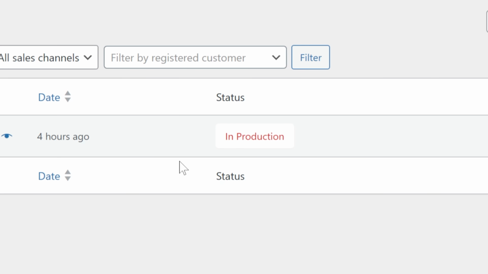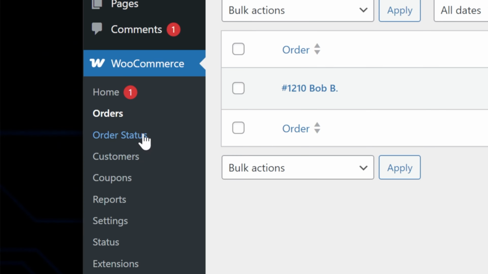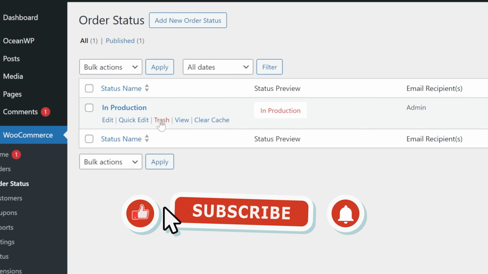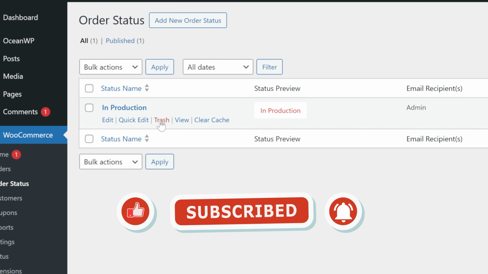To edit or delete a status later, go back to Custom Order Status settings, find the status you want, and click Edit. You can modify it or delete it completely from there. Your store now has order statuses that actually match your business workflow.